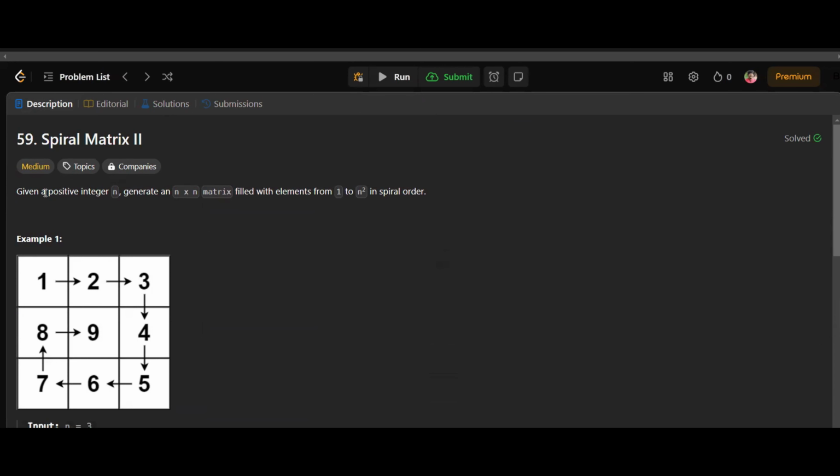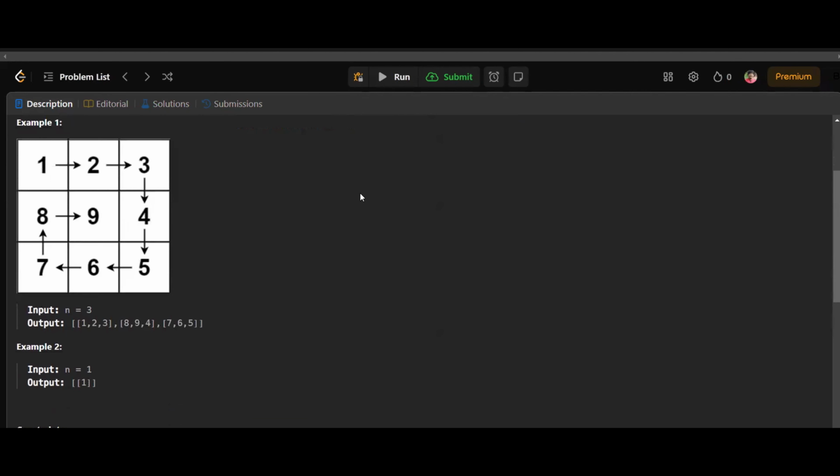In this problem, we are given a positive integer n and we have to generate an n by n matrix filled with elements from 1 to n square in a spiral order. That means in the first example, we are given the value n is 3. That means we have to generate a 3 by 3 matrix where each value from 1 to n square, that means 1 to 3 square, that means 9, is presented in a spiral order.